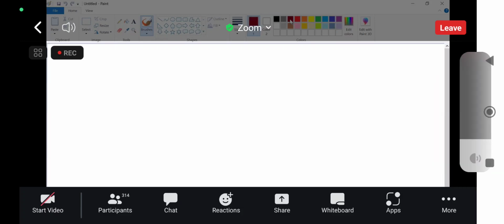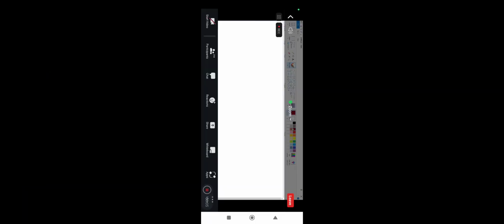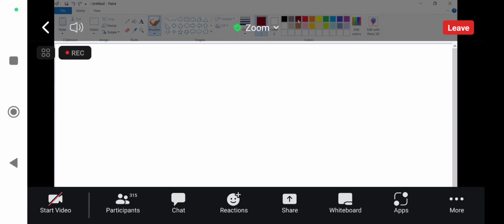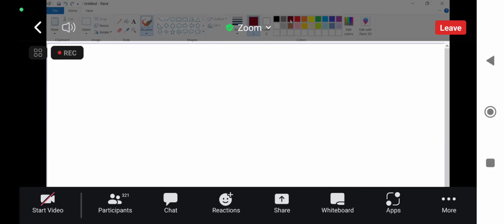Could you please everyone respond in the chat window? Please respond, everyone respond in the chat window. Can everyone respond in the chat window?